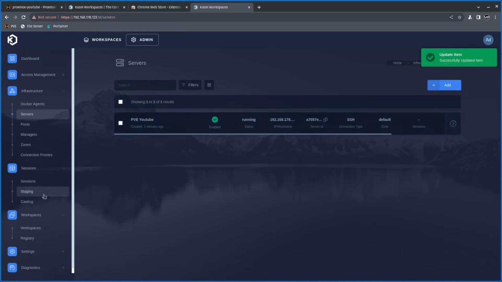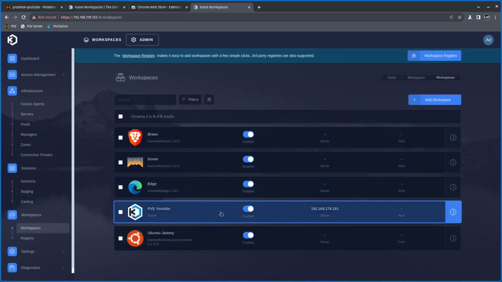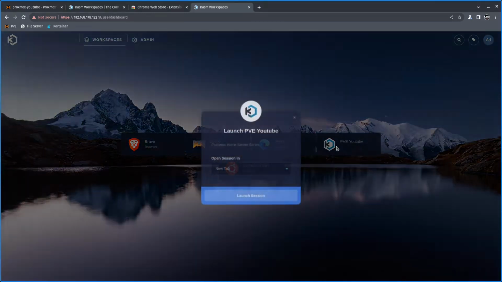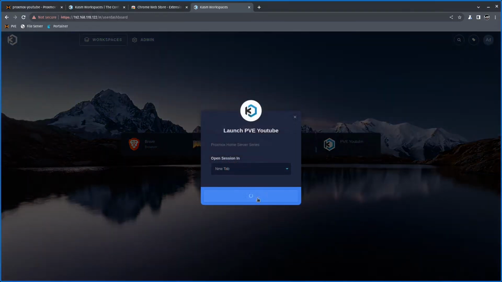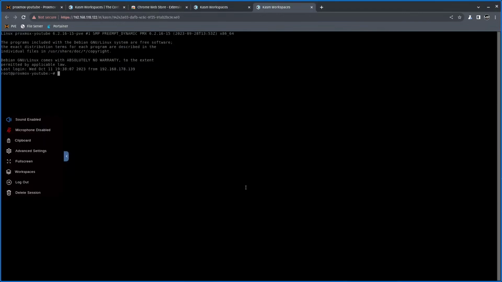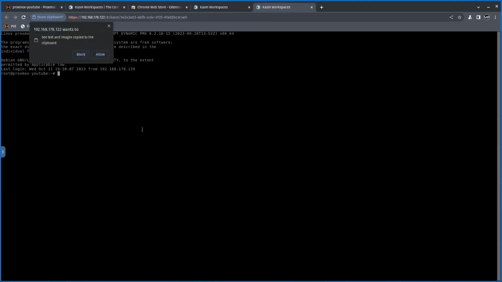Now, as you can see, it says green. Now I can go to workspaces. It shows up here. And if I click on this, say new tab, launch it. KASM is right now starting an SSH client for me that automatically jumps into this SSH connection to my Proxmox. It's asking me, do I want to enable clipboard? I'm going to say yes. And the clipboard is basically, you can copy and paste from here straight away into a browser.